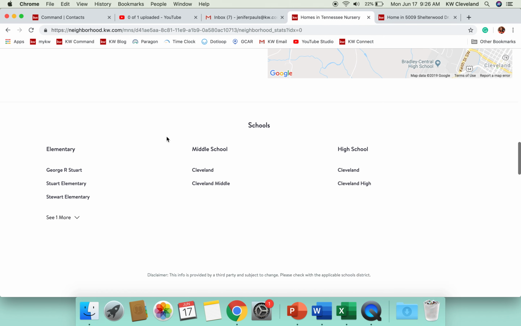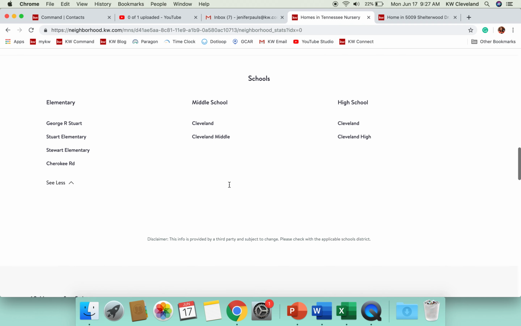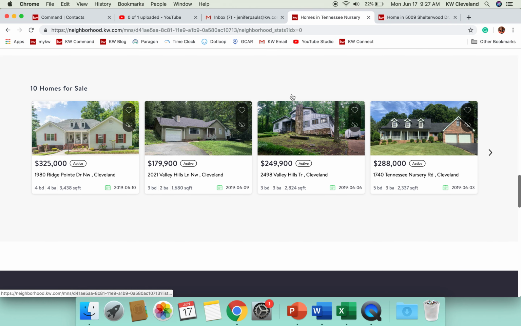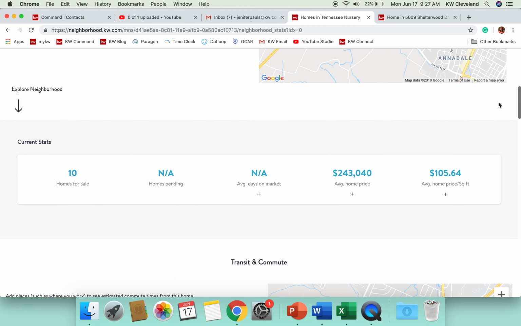Down here, it will show schools that it's zoned for. I'm assuming this is a glitch right now. It's showing multiple ways that it can be spelled. And then same thing here. It's saying Cleveland, Cleveland High, Cleveland, Cleveland Middle. And then you'll also be able to scroll down here and again see what we were seeing on that home page, the homes for sale in that area.